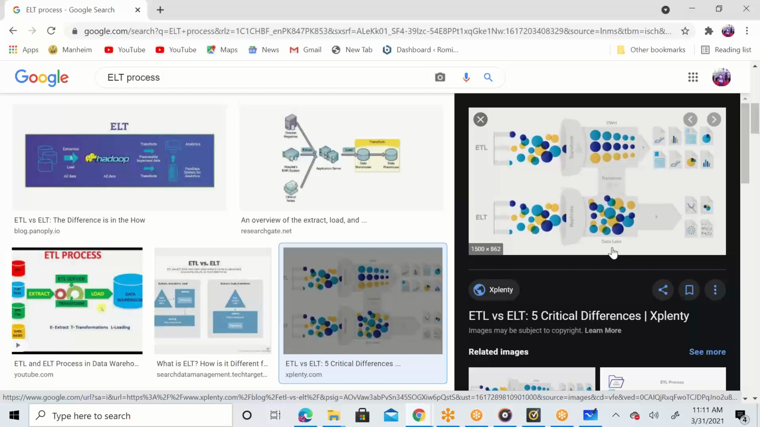So does it apply to databases like NoSQL databases as well? Yes.